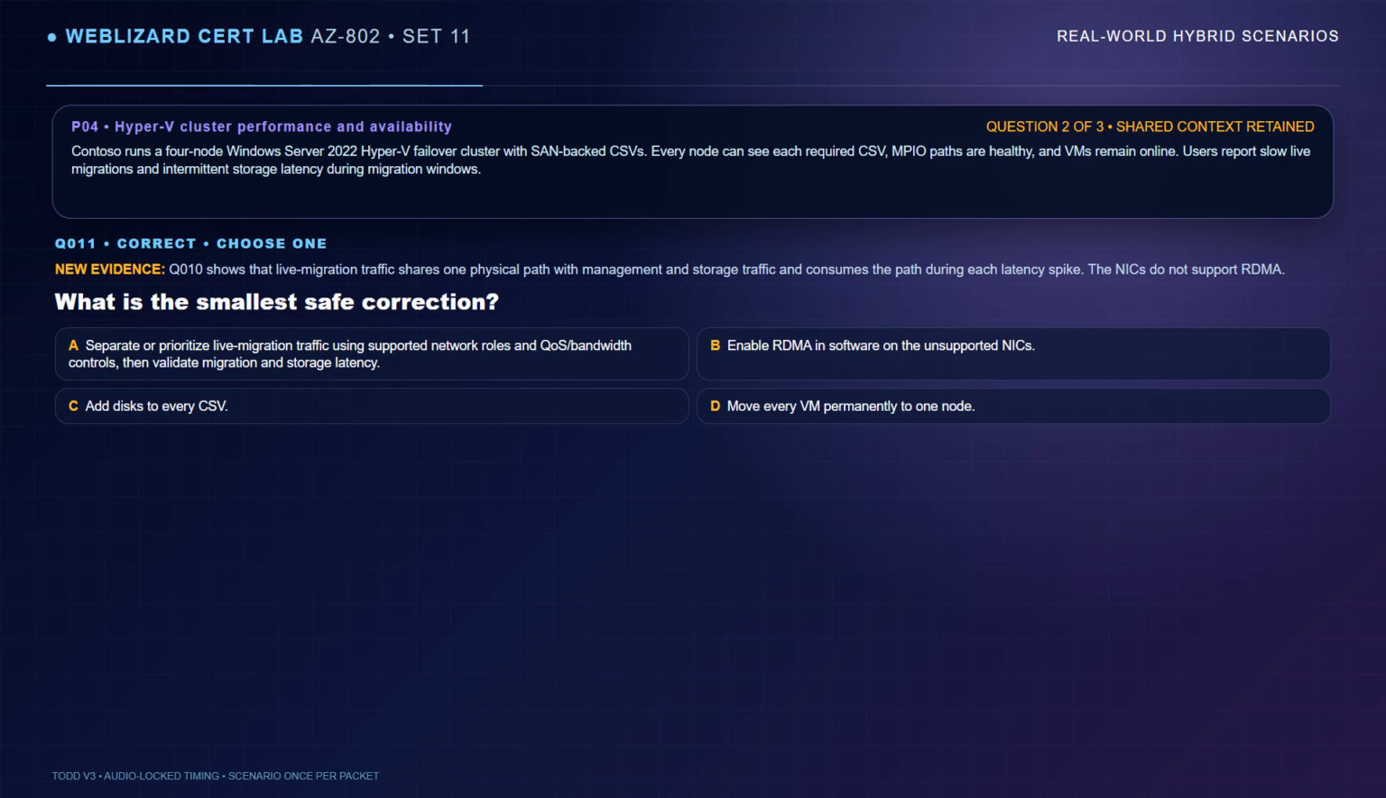Option A. Separate or prioritize live migration traffic using supported network roles and QoS or bandwidth controls, then validate migration and storage latency. Option B. Enable RDMA in software on the unsupported NICs. Option C. Add disks to every CSV. Option D. Move every VM permanently to one node.